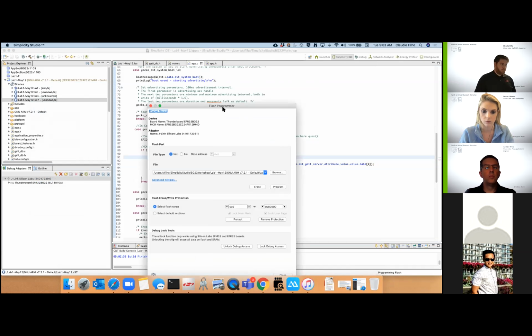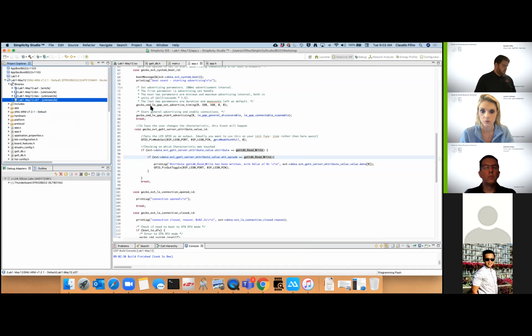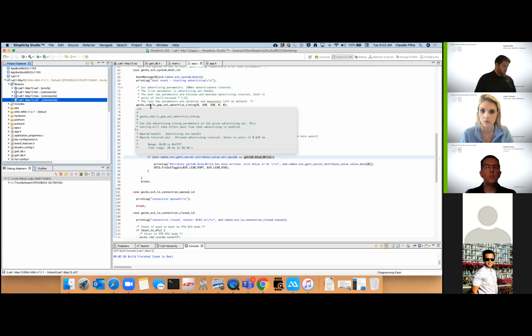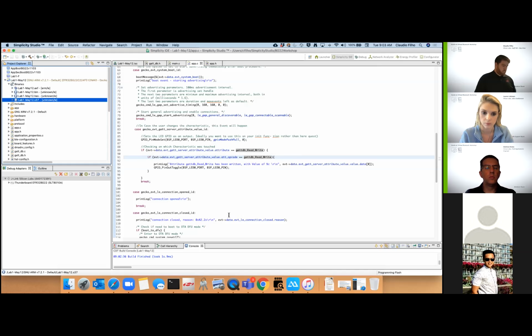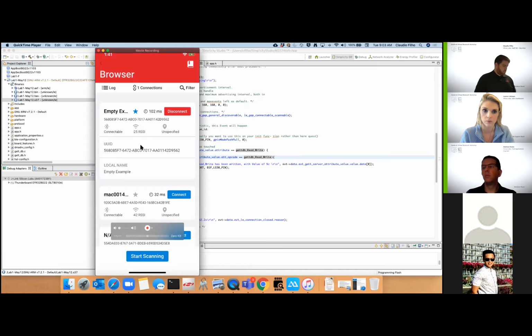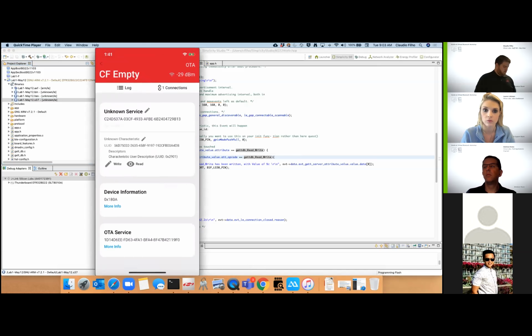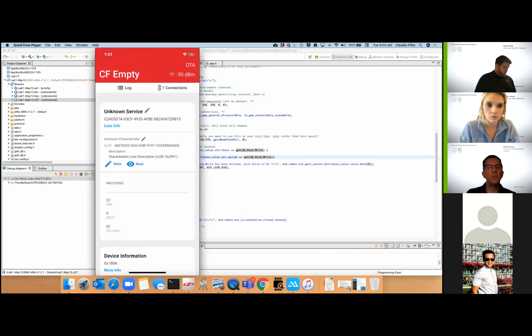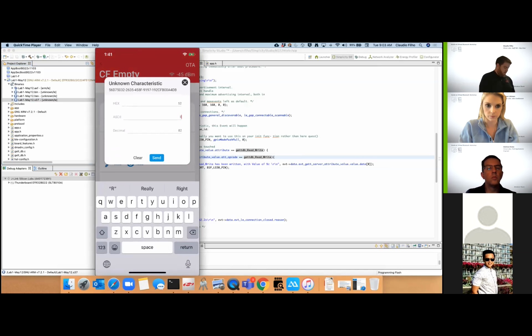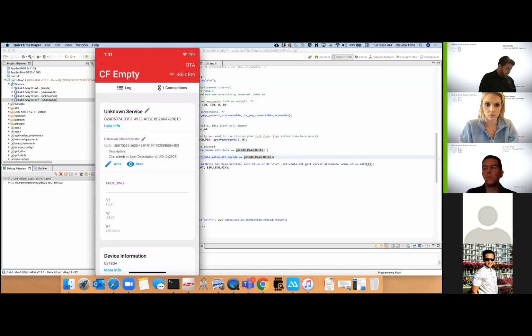Let's see if you can see my screen again. So we have the characteristic now. And as you can see, we're still seeing it as read. So I'm going to go ahead and add a value right here. Or you could actually do whatever. And that should flip your LED in there.